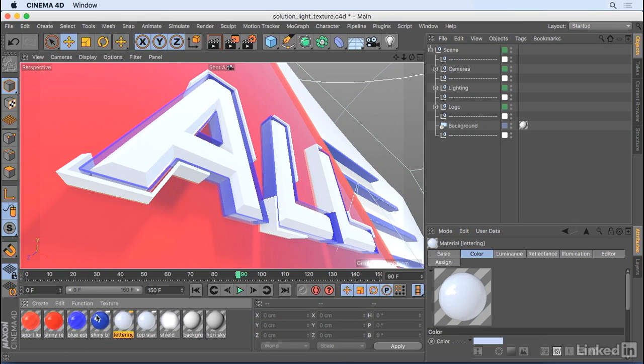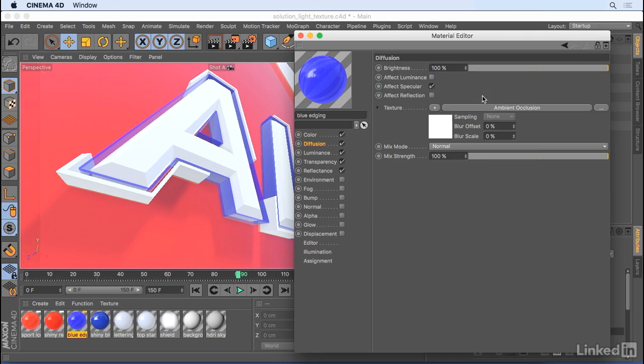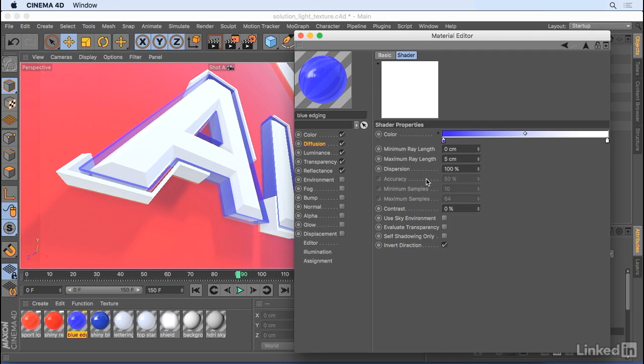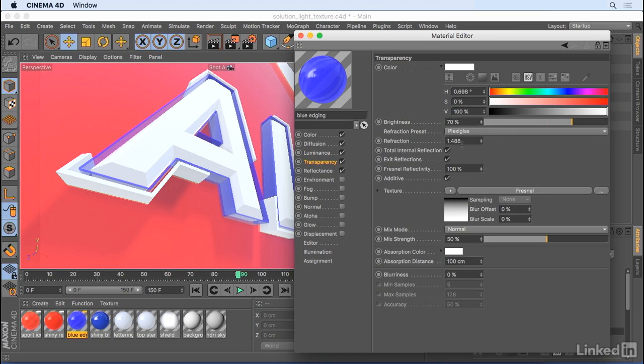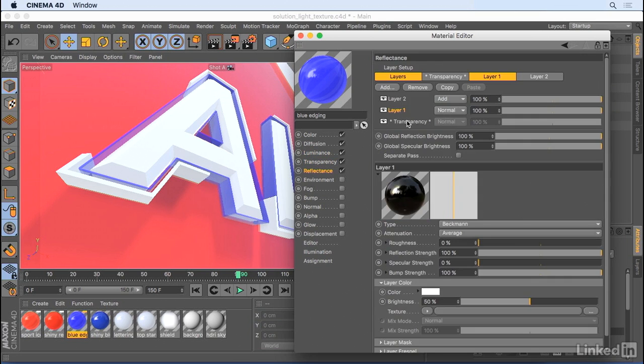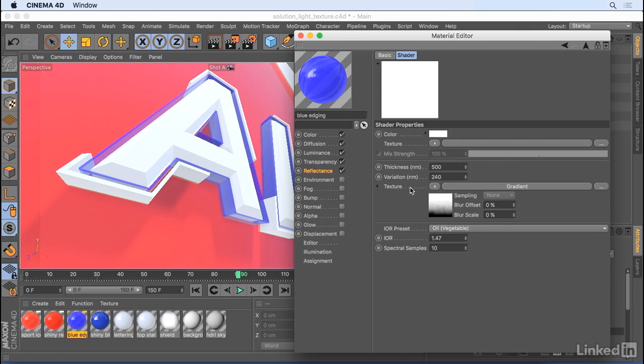Now, if we move over to the blue edging here, it's one of my favorite materials. This has, again, a color, some diffusion. I'm using the invert direction, the new invert direction in R18. And now if we look in the luminance, that's just adding a bit of brightness. The transparency is giving us this kind of plexiglass, tinted glass look. And of course, we've added some reflection. I've added a second layer of reflection that has the thin film shader on as well. And just using a gradient to break it up so we can add some variation.